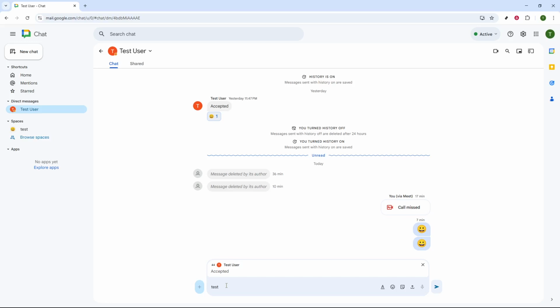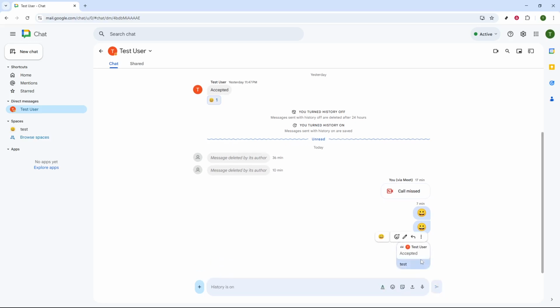Here's a helpful tip. Once your reply is sent, it appears as a thread under the original message. This threading is a useful feature that makes it clear to everyone in the chat which message you're responding to, helping to streamline communication and avoid confusion, especially in busy group conversations or long discussions.